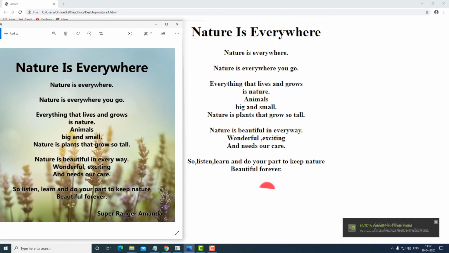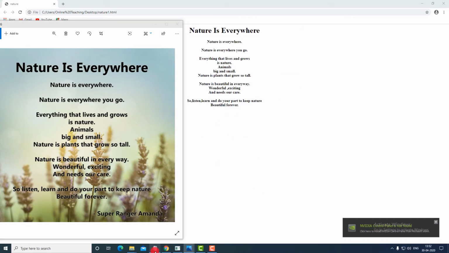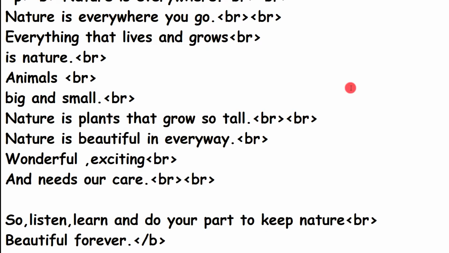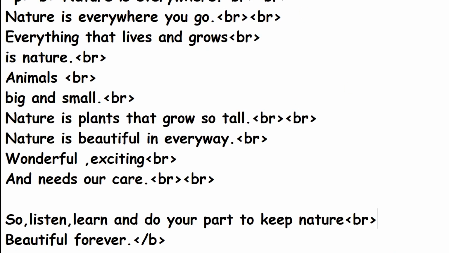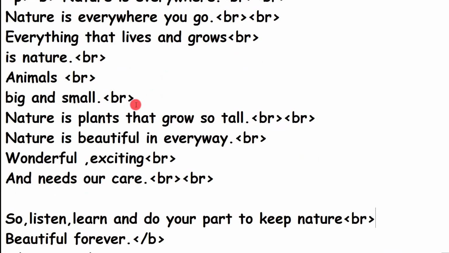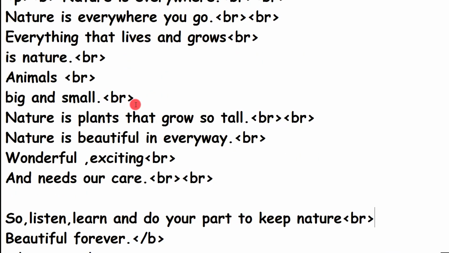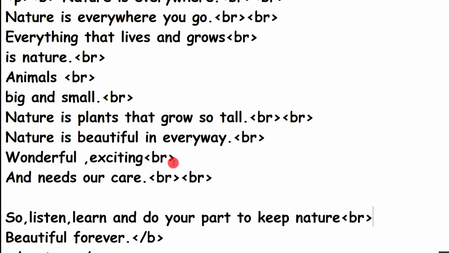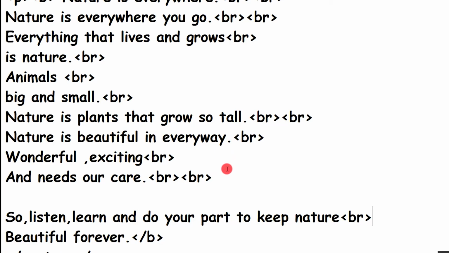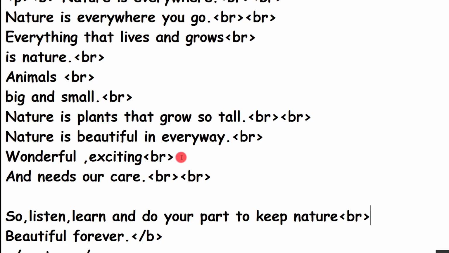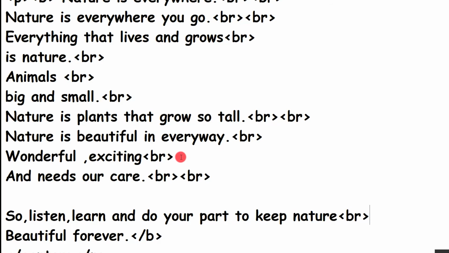So for center we use the center tag, for bold we had used the B tag, for paragraph we had used the P tag, for line breaks we have used the BR tag. And one thing, children, the BR tag is not closing anywhere, it is just opening. Why? Because it does not contain any text within it. It is not applicable to any text, it just gives a line break. So it is known as an open tag.